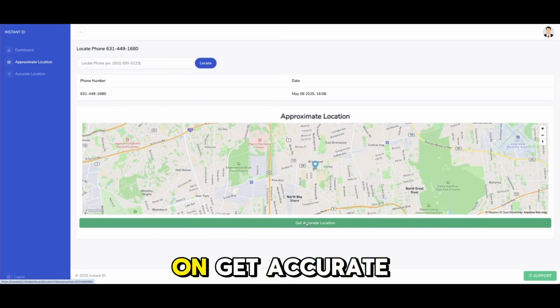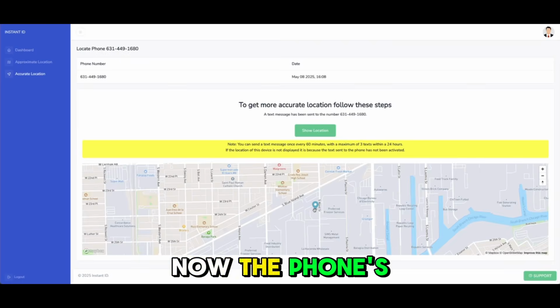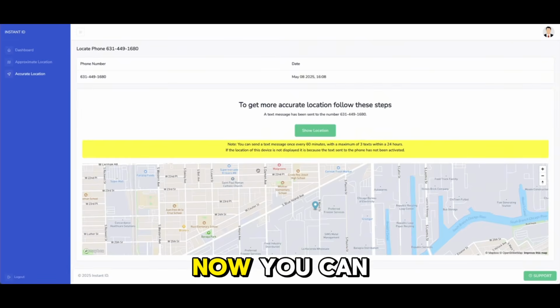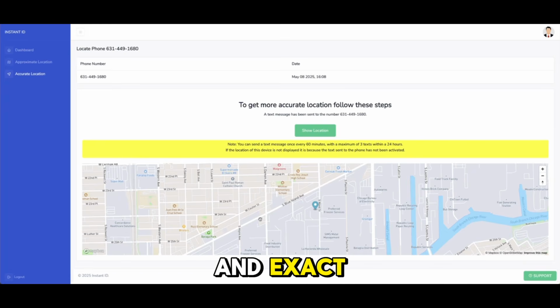So let's click on get accurate location. We can find out where this phone is. Okay, and this is now the phone's accurate location. Now you can see this is a great thing, you can go back and forth between anonymous and exact, but you get the idea. You can send a text message once every 60 minutes with a maximum of 3 texts within 24 hours. This can be adjusted. You can send up to 1 text message every 3 minutes for a period of 24 hours, and then you just have to renew. It's still only $1, but you just have to reset the system.